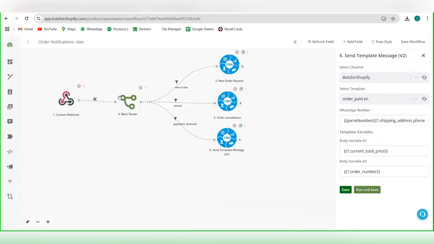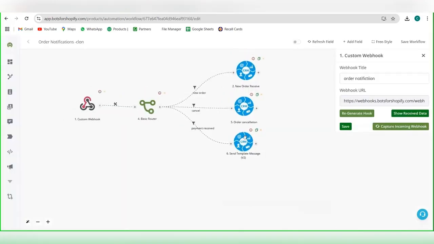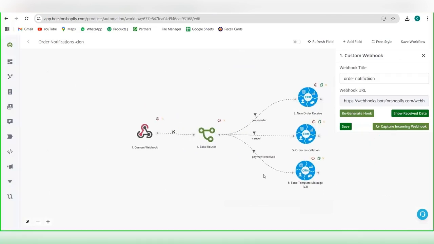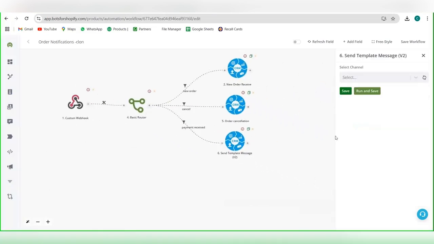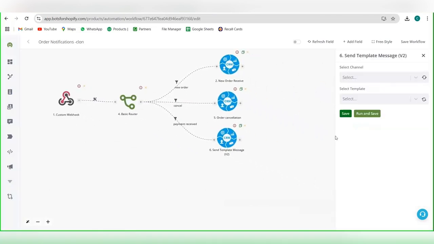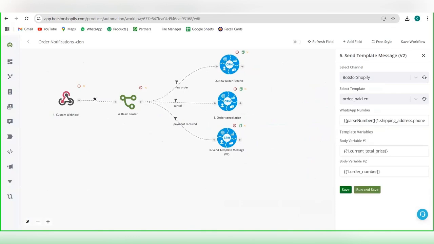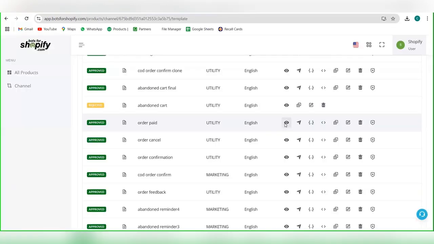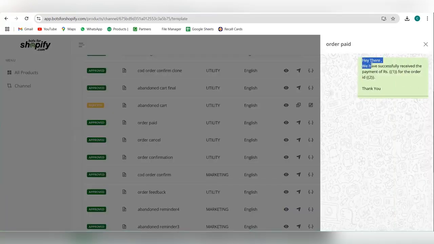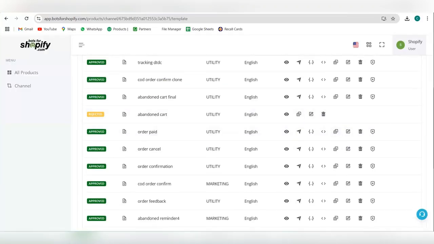We'll again capture the incoming hook and add the template. For this, we have created the template of order paid, where you can see: "Hey there, we have successfully received the payment of rupees amount for the order ID. Thank you." This is the other template which has already been approved under utility and has been used here.